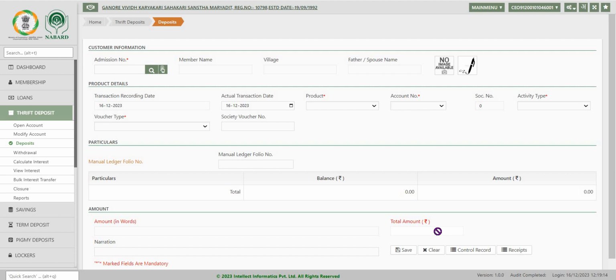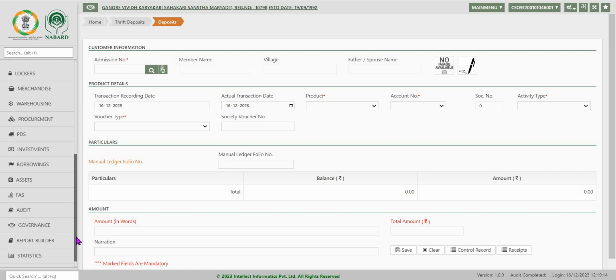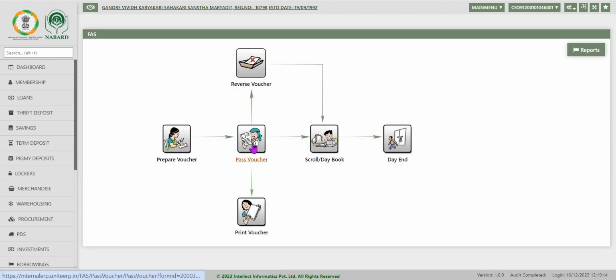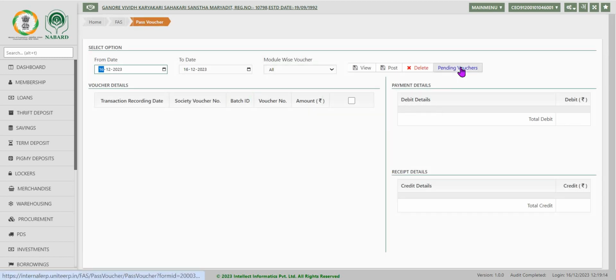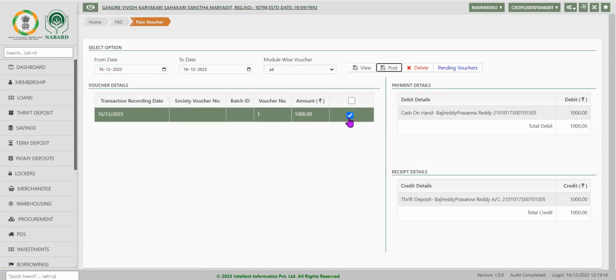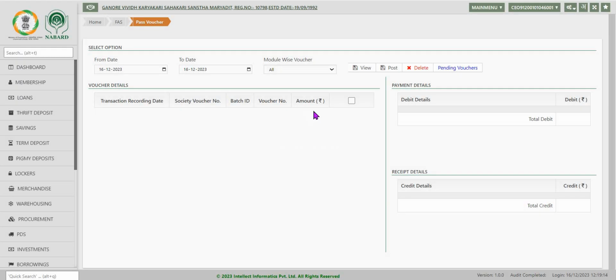This financial transaction needs to be passed and posted from FAS, that is the Financial Accounting System module. There click on Pass Voucher. In the displayed screen, click View. The system will display the debit and credit details for the selected transaction. Click Post to post the transaction, else click Delete to delete the transaction if it is not required. So we have deleted the transaction, it was successful.